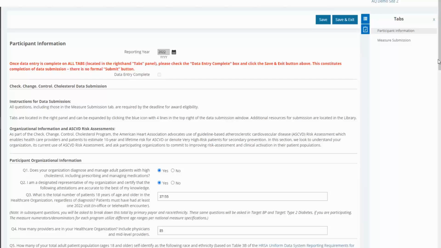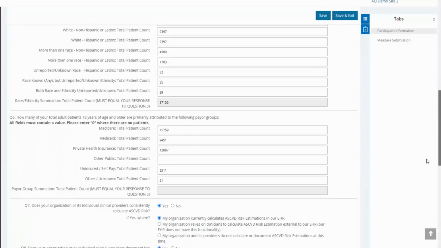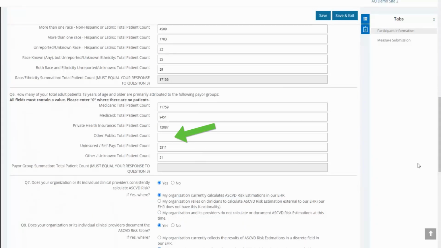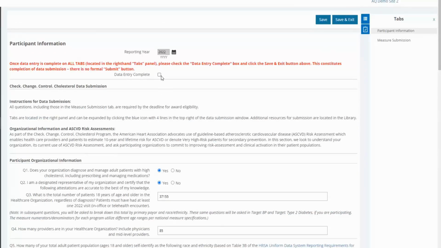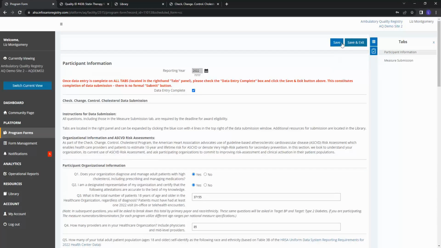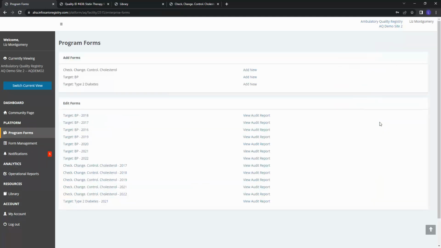I am unable to check the box. Scrolling through my questions, I can see it is because I left the Other Public Patient Count for question 6 blank. I'm going to type 1,326. And now that is corrected, I am able to check my Data Entry Complete box, which ensures that I am ready for recognition. Finally, I'll click Save and Exit.